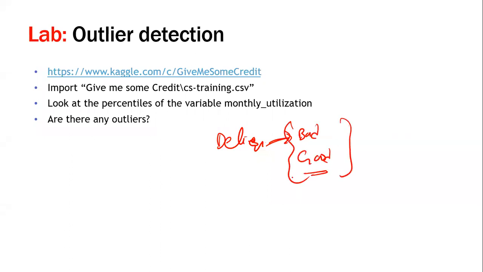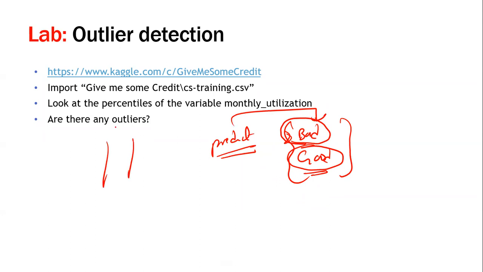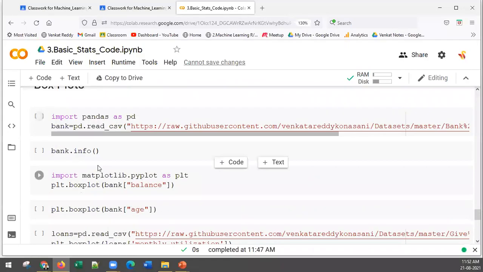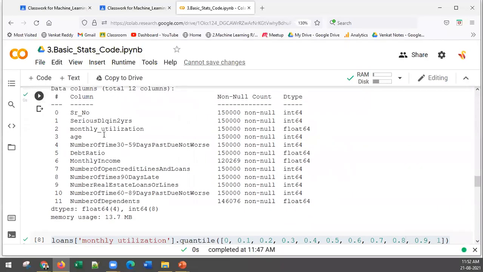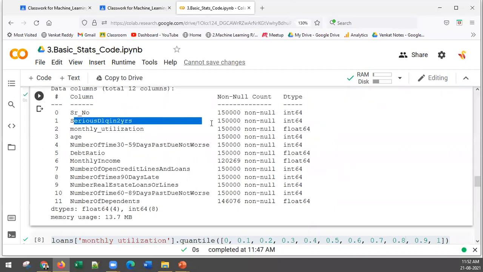Imagine there is a bank, and they want to give a loan to the customer. Before giving a loan, they want to predict whether the customer is going to be a good customer or a bad customer. We have to predict it. To predict it, we are taking the customer financial history. We want to predict whether the customer will be seriously delinquent or not, that means good customer or bad customer.